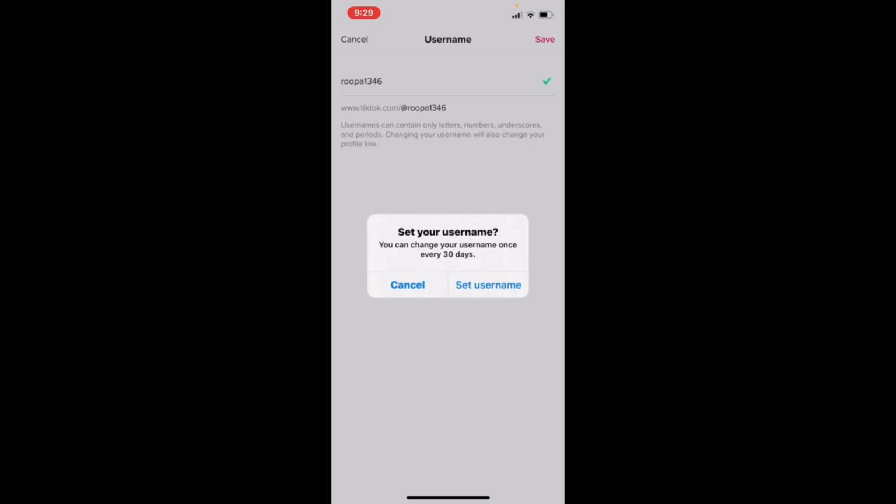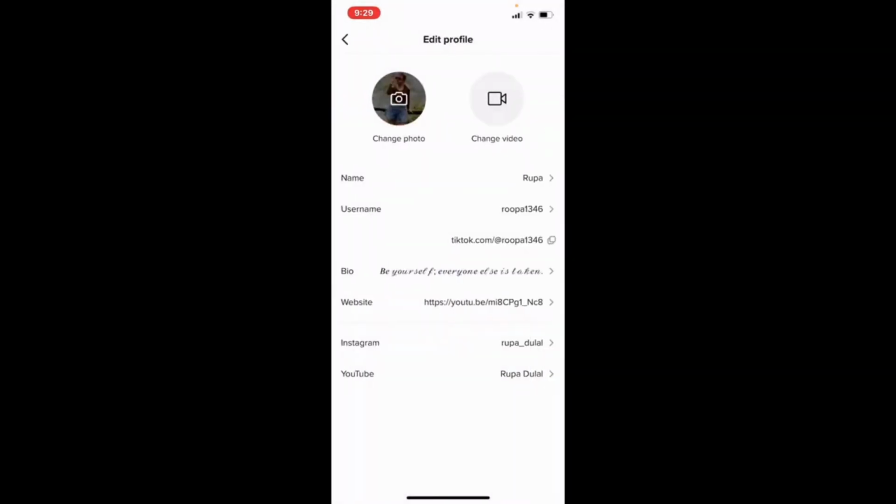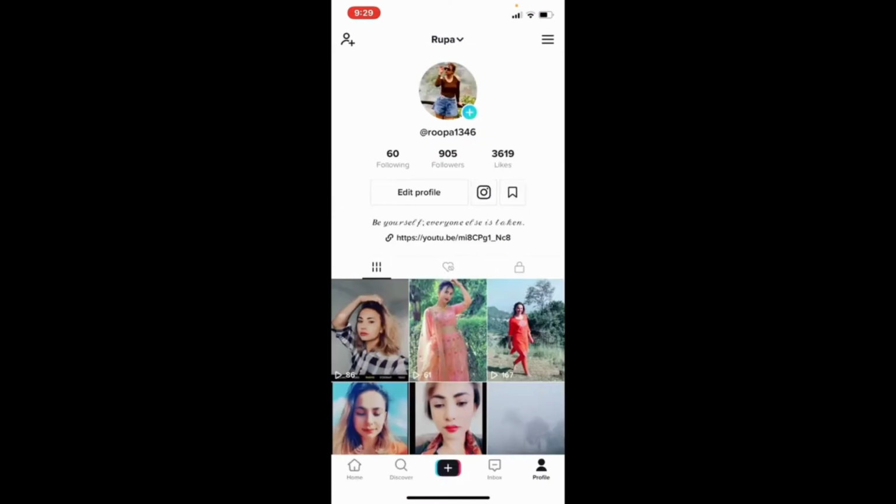In the pop-up that asks you if you are sure you'd like to do so, you'll be able to see that it says you can change your username once every 30 days. So be sure to choose the correct username since you won't be able to change it for the next 30 days. After you're sure you'd like to do so, tap on Set Username, wait for a few seconds, and you'll be able to see your username change right away. Go to your profile page and you'll be able to see the changes.